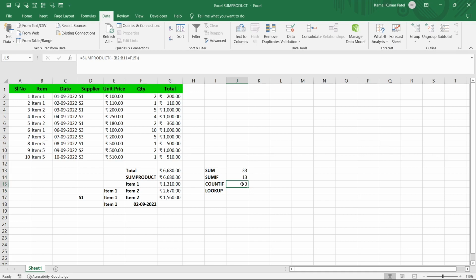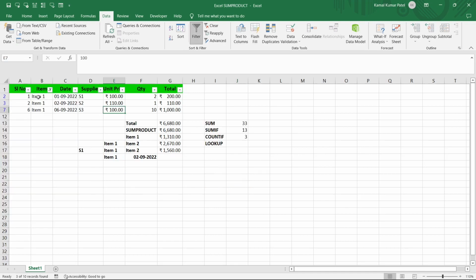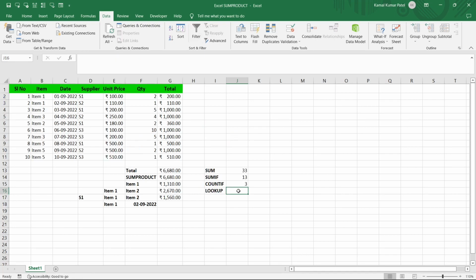It is showing 3. Let's validate. We'll select only item 1. So we have only 3 records. So the formula is very simple. We need to select the respective range, that is B2 to B11, and just put the condition, and to get the numeric value just put minus minus before this condition. So it is very simple. Next we'll see the lookup.